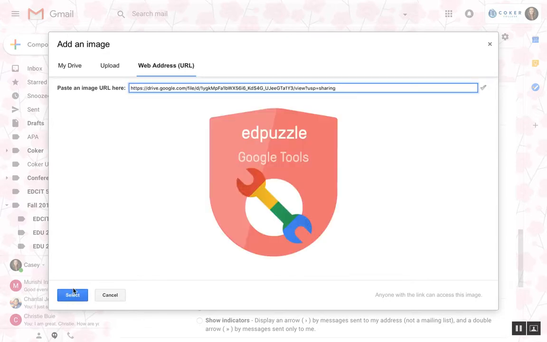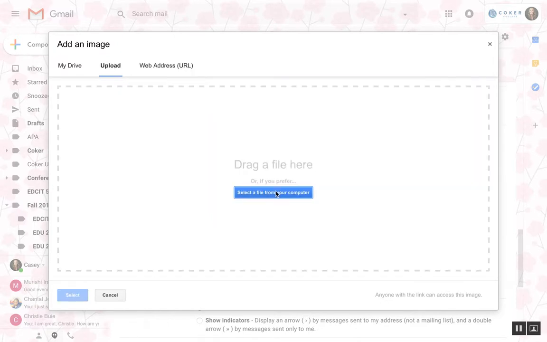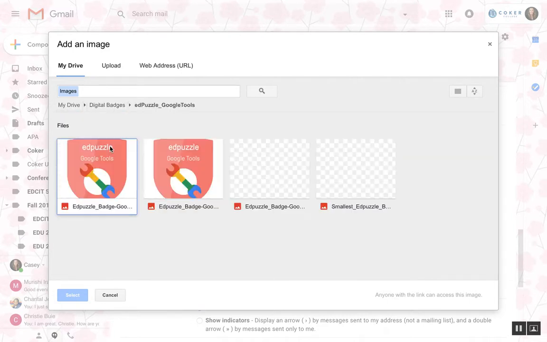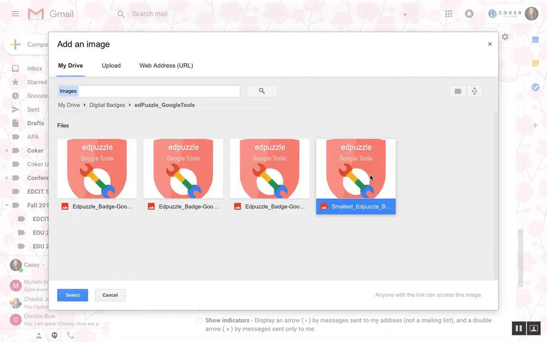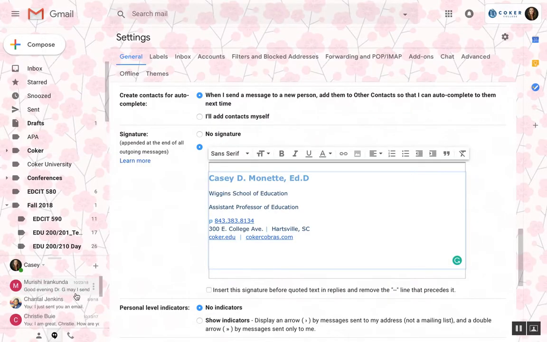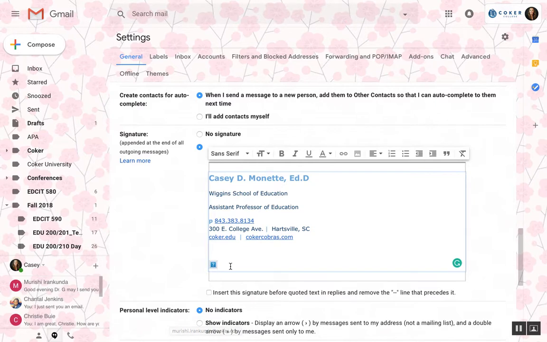Then hit select. Another way is we can come over here to upload, or we can go to My Drive. If you put it in your drive, you can go into your folder and grab it that way too. And you would just click on the one that says smallest. I find it easier for the URL, and that also makes it to where anybody can see it. Now, you're going to notice that it does have a box with a question mark in it. You do not see it in your signature line, but trust me, it's there, and I'm going to show you in just a minute when we go and practice.